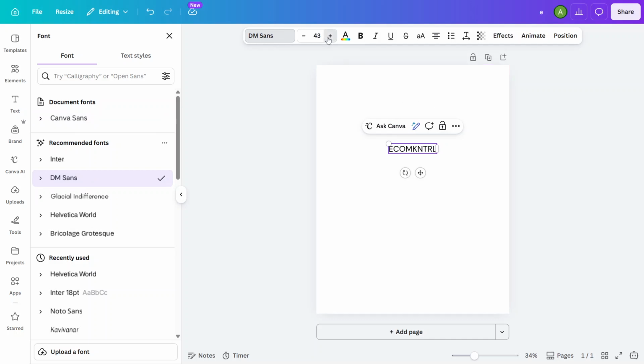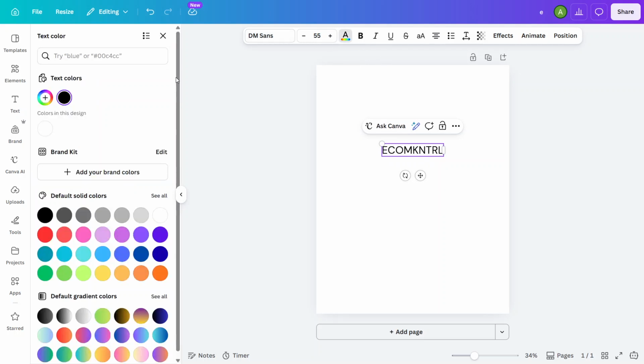Click the color icon to open the text color panel on the left, and choose a color that will print well on your shirt color. Solid, high contrast colors usually work best.